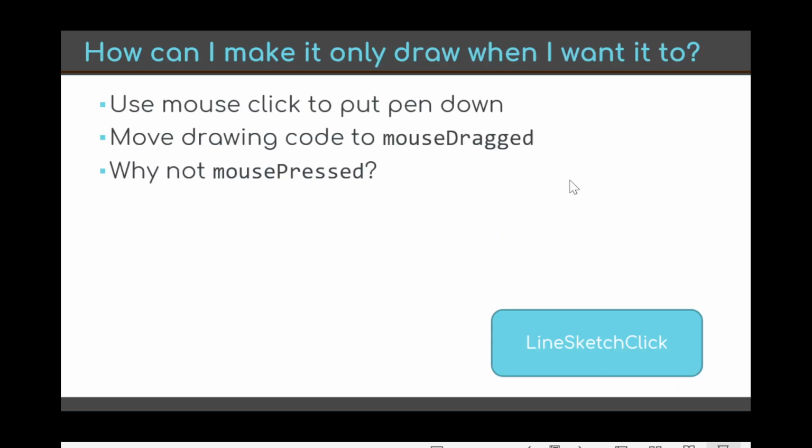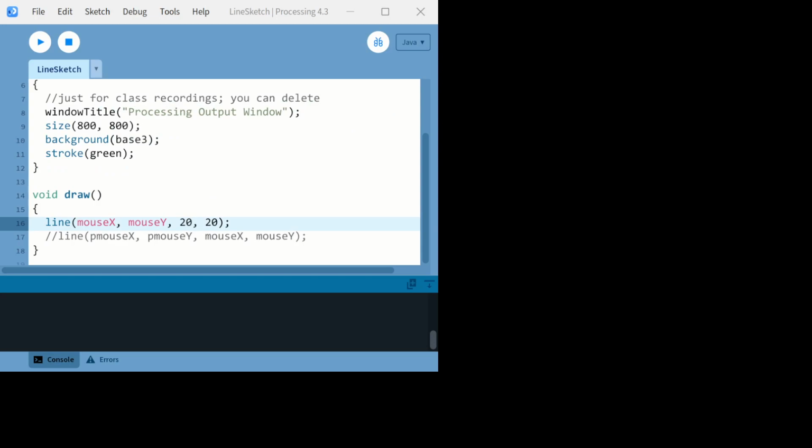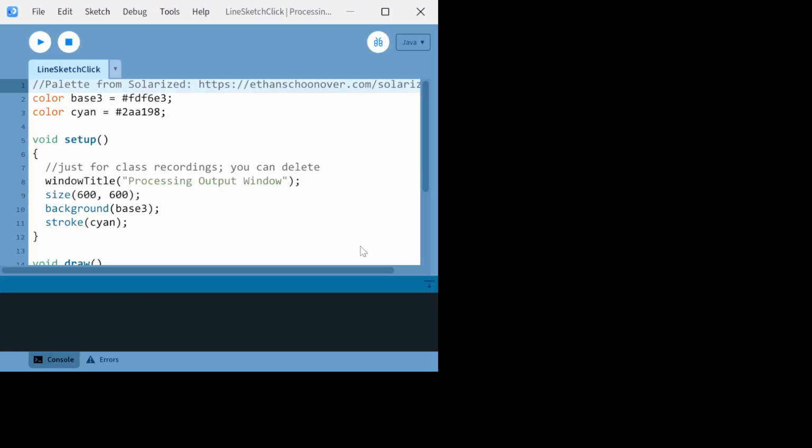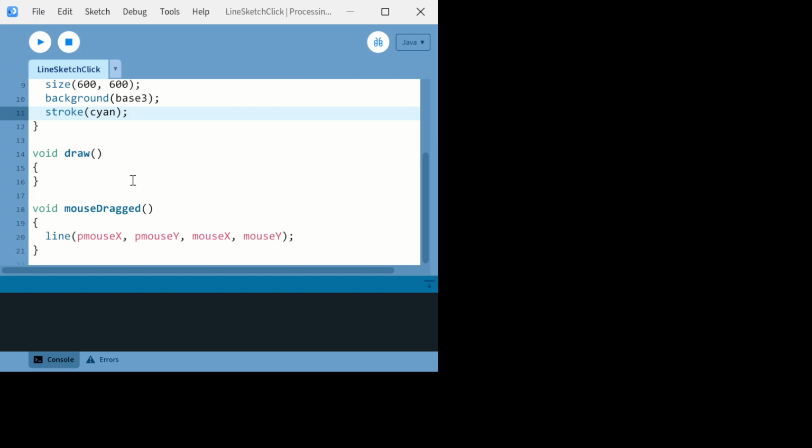Let's take a look at line sketch click. Once again, we're borrowing from the Solarized color palette. This time the window is 600 by 600, background is base3, stroke is cyan. We don't actually have anything in draw, but on mouseDragged, we have our pmouseX, pmouseY, mouseX, mouseY code.